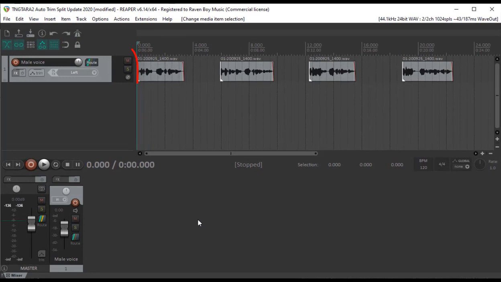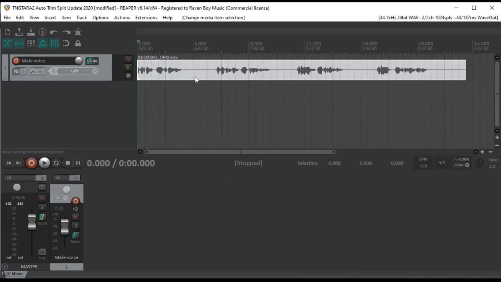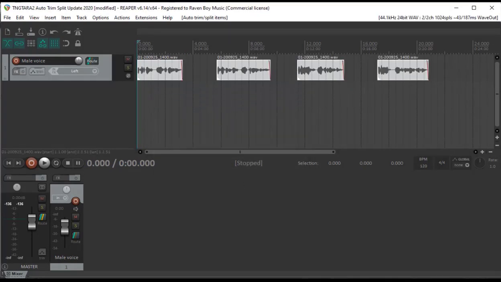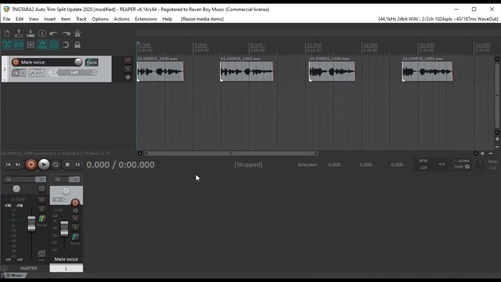I recorded in the last lesson just 4 quick phrases, and then we manually trimmed and split them. Then with the Auto Trim Split tool, we split one long audio item that had all 4 of these phrases in it into 4 short audio items and trimmed them all in one click. Today we're going to talk about how you put a specified amount of time, say 3 seconds, in between every single one of your items.